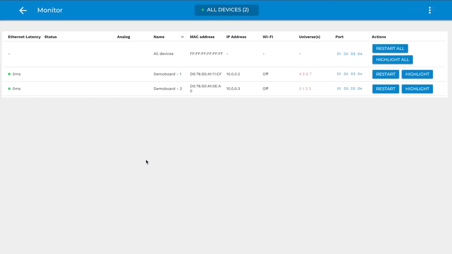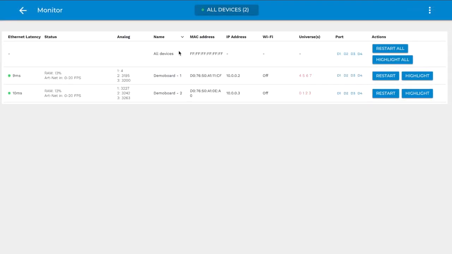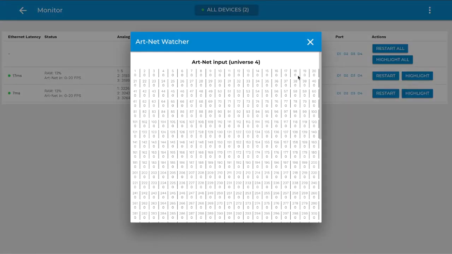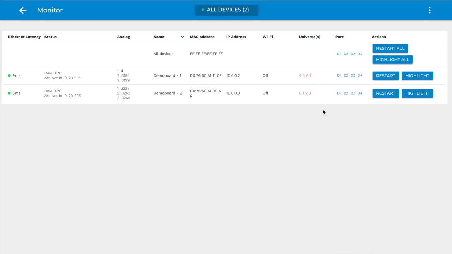Monitor. The Monitor page shows a wide range of information regarding status and performance of your devices and network. The Art-Net Watcher shows the activity per channel, which is very useful for troubleshooting. You can also highlight ports and reset devices from here.